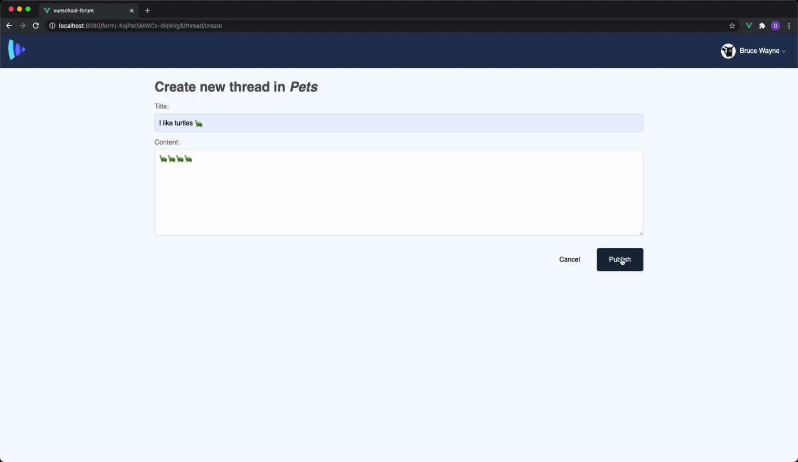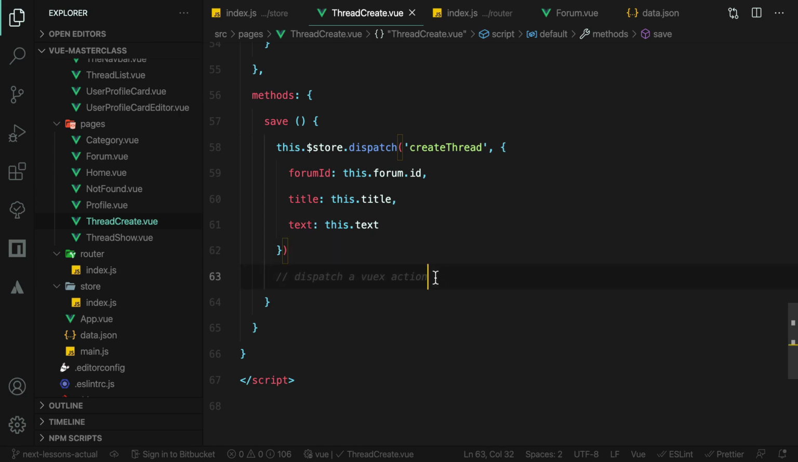One quick and easy improvement we can do to our thread create page is to redirect the user to the thread he just created when he hits the publish button. So, in the save method, after we dispatch the action, we can use the router.push to redirect the user to the route with the name of thread show, and then pass it the thread ID. But what is the ID? We can't know here because the ID is generated inside of the action.